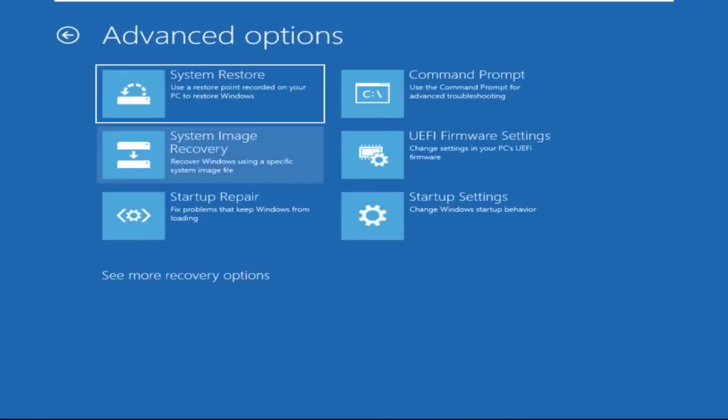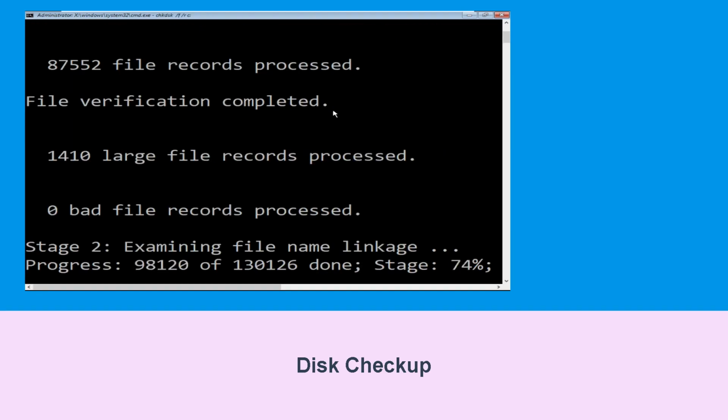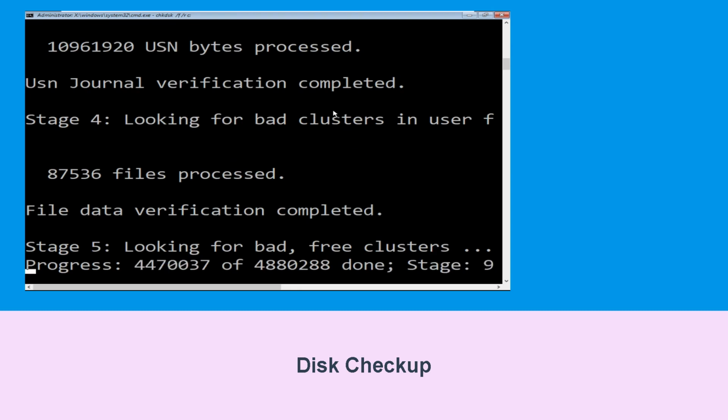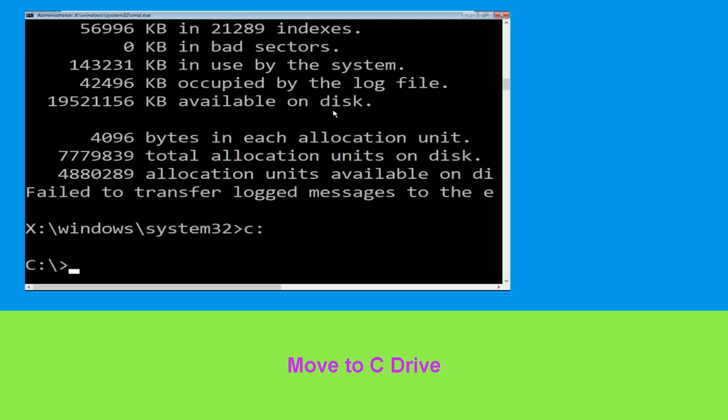Now click on advanced options, and at the last we need to click on command prompt. Now execute this command carefully. Type chkdsk /f /r /c: and hit enter to execute this command. Now we need to type this command c: and simply press enter.